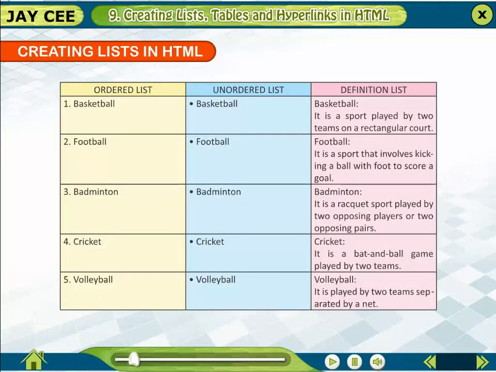Ordered list, basketball. Unordered list, basketball. Definition list, basketball. It is a sport played by two teams on a rectangular court. Football. It is a sport that involves kicking a ball with foot to score a goal. Badminton. It is a racket sport played by two opposing players or two opposing pairs. Cricket. It is a bat and ball game played by two teams. Volleyball. It is played by two teams separated by a net.